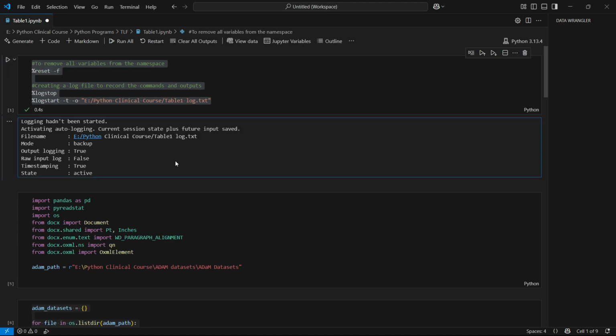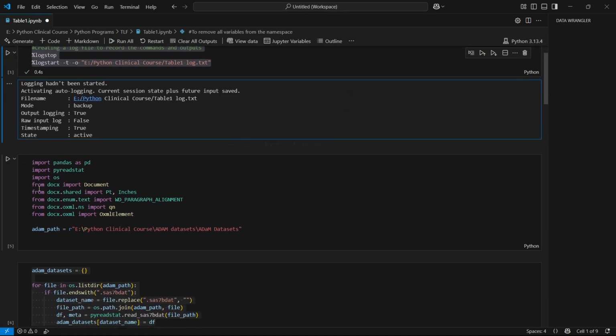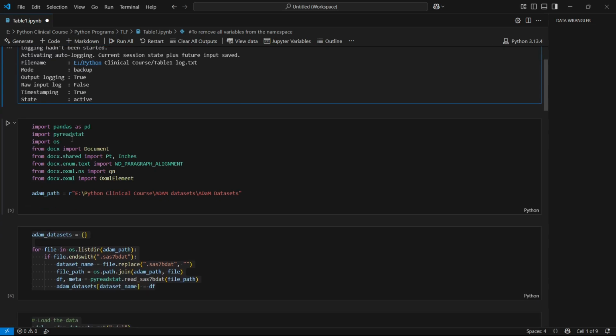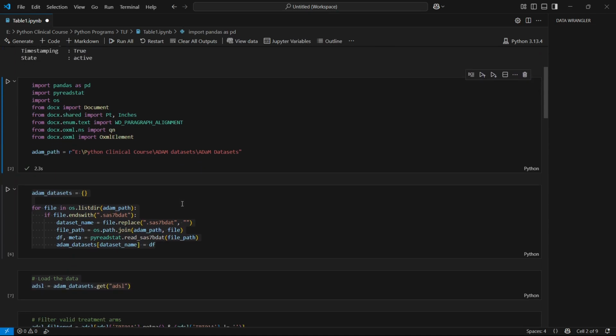Here I'm using the Python 3.13.4 version kernel. Now we have to import the libraries. The most important one we need for this report is docx. I'm also applying the ADaM path because I need to import the ADaM datasets in order to execute this program, this mock shell, for this reporting.